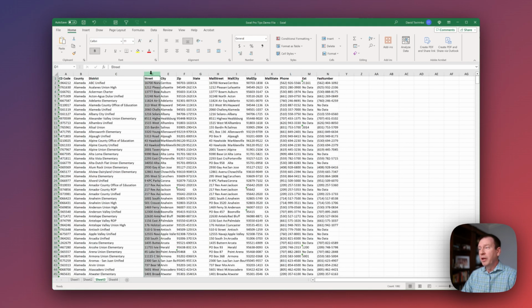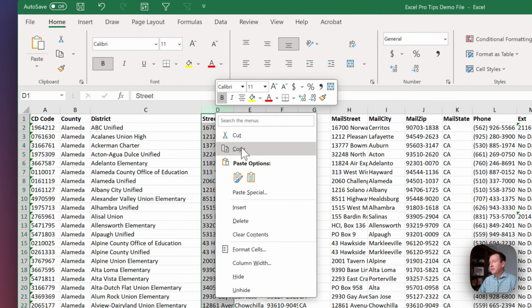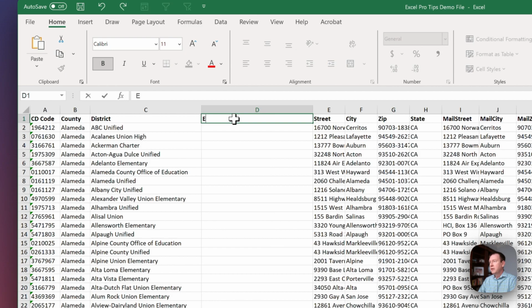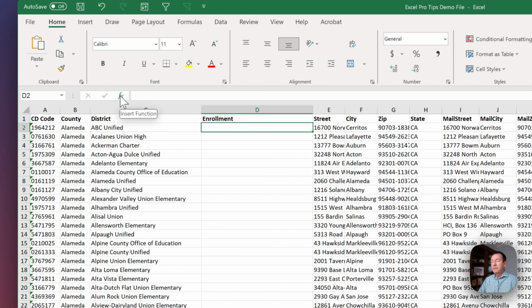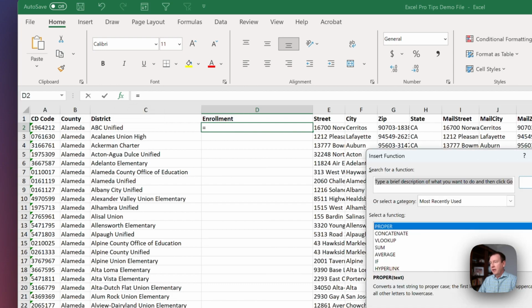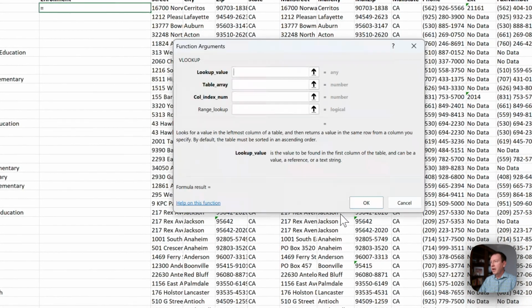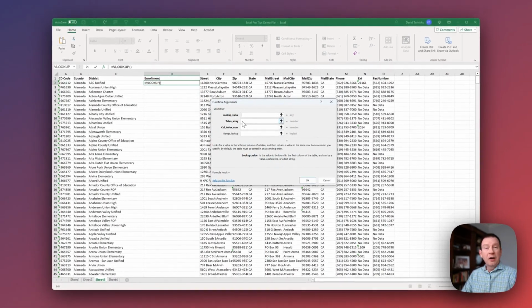I'm going to add a blank column to the right of the district name. I'm going to call it enrollment. And then I will navigate to the function icon. We look for VLOOKUP. Search for that function, and there it is. Click OK. So the lookup value is going to be that matching value, that piece of data that's going to match the two lists. And so in our case, that is the district name.